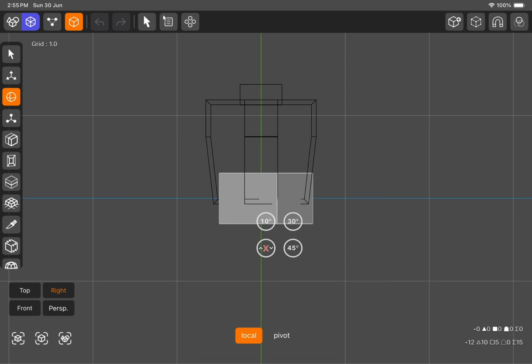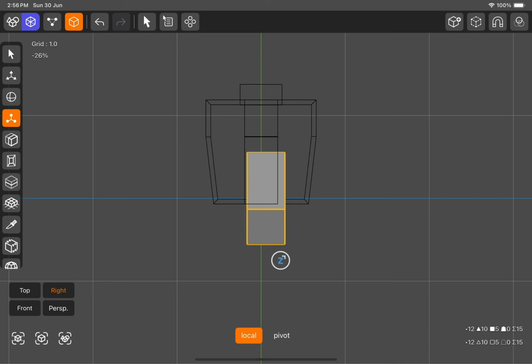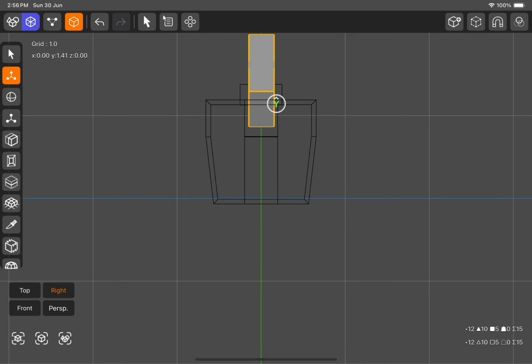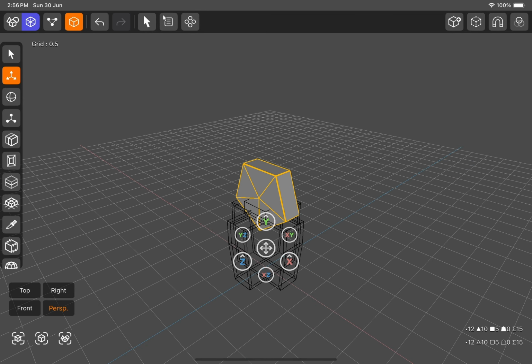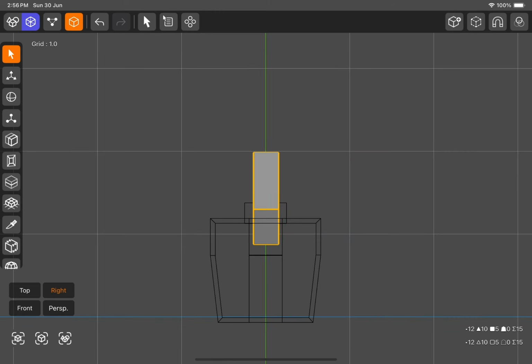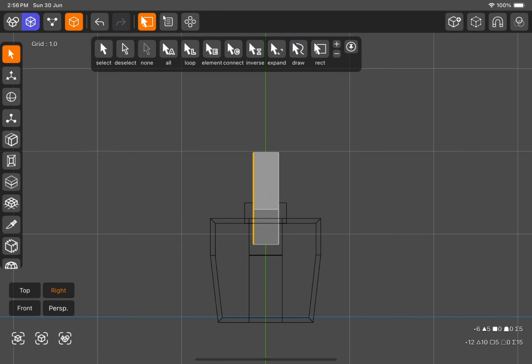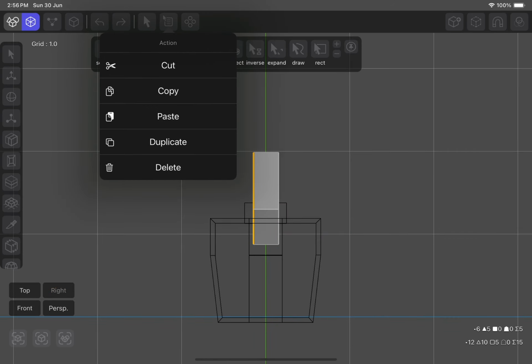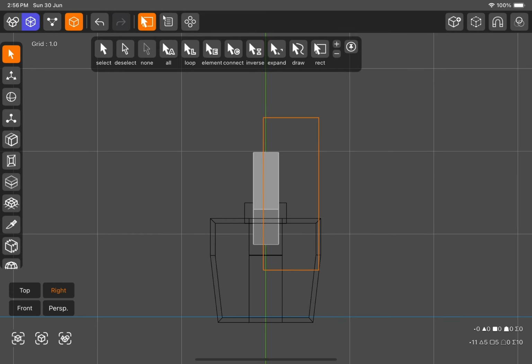Switch to the right view. Rotate the object 90 degrees. Scale along the Z-axis. Reposition the object. Next, select the side polygon and delete it. Repeat for the other side.